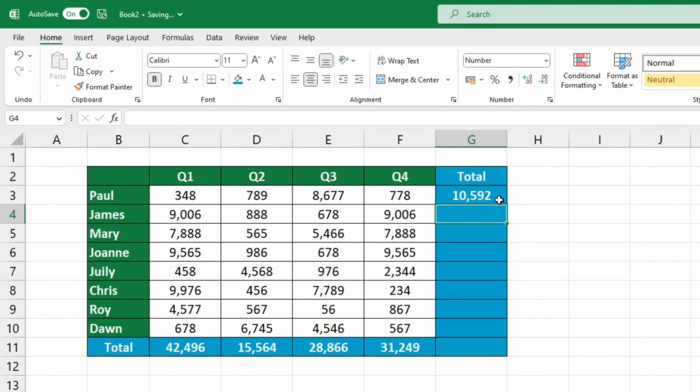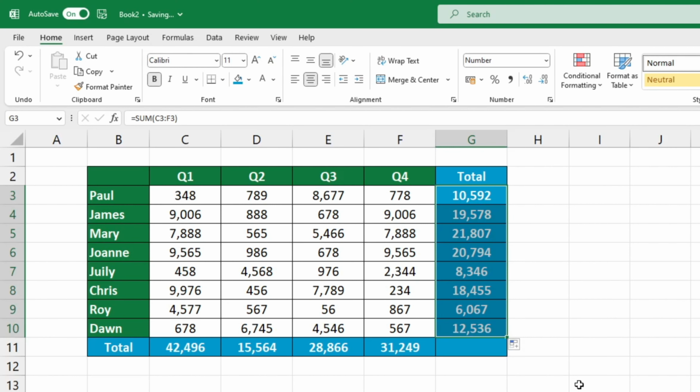And we can copy the formula across the rows that need to be calculated by dragging the bottom left hand corner of the selected cell down the total column. That's it. We have summed both the columns and rows.